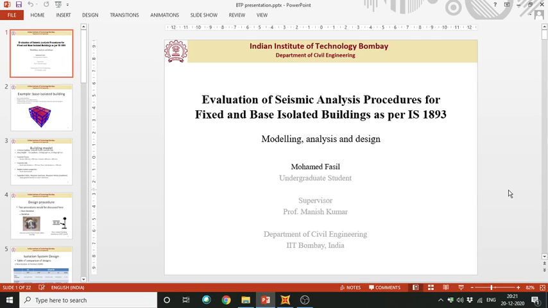Today I'm going to set up the model for a base fixed three-story building. Then I will implement base isolation using lead rubber bearing. Then I will compare the responses I got from both buildings. So first of all, I'm going to show the building.